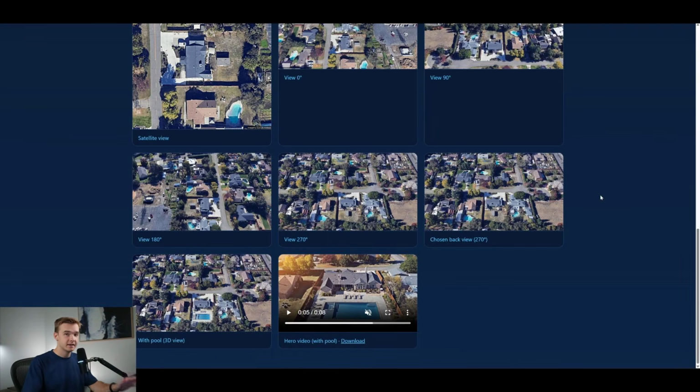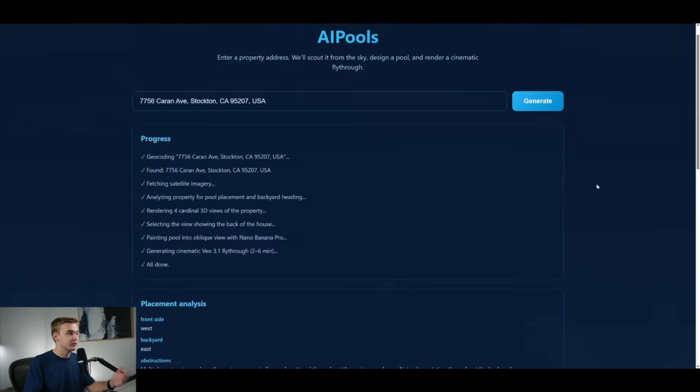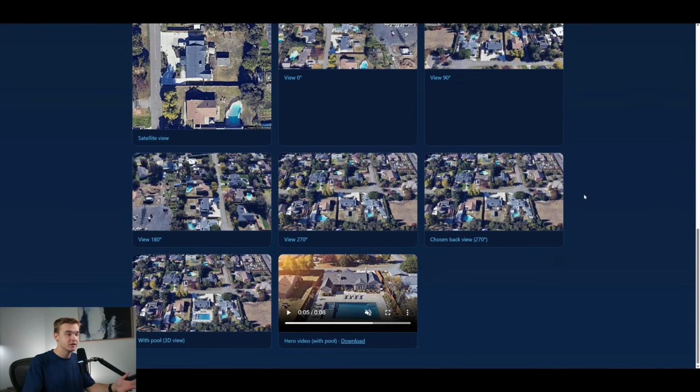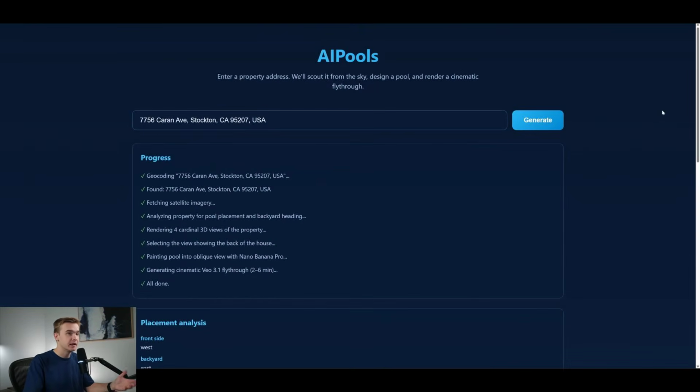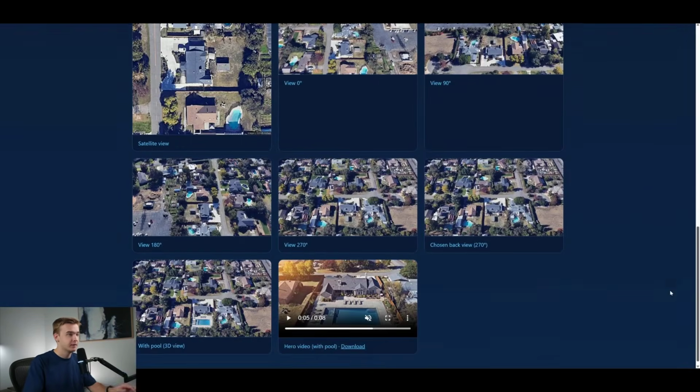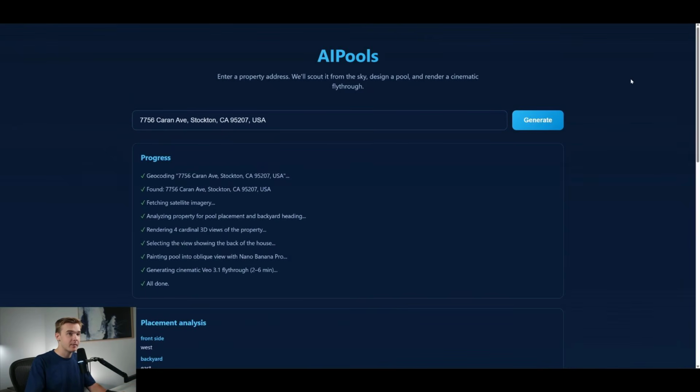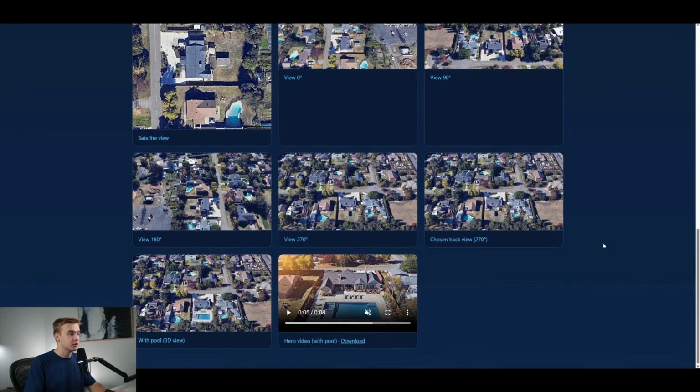Now, this entire interface is running locally on my computer. This is just an HTML web page that's running locally on my computer, in which I'm previewing through my Chrome browser. This is not a publicly accessible web app or anything. I'm simply just running it locally on my computer.